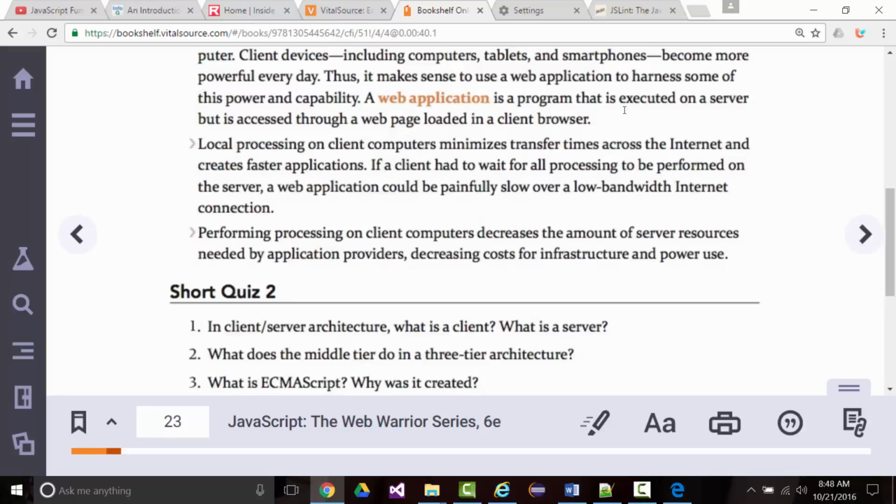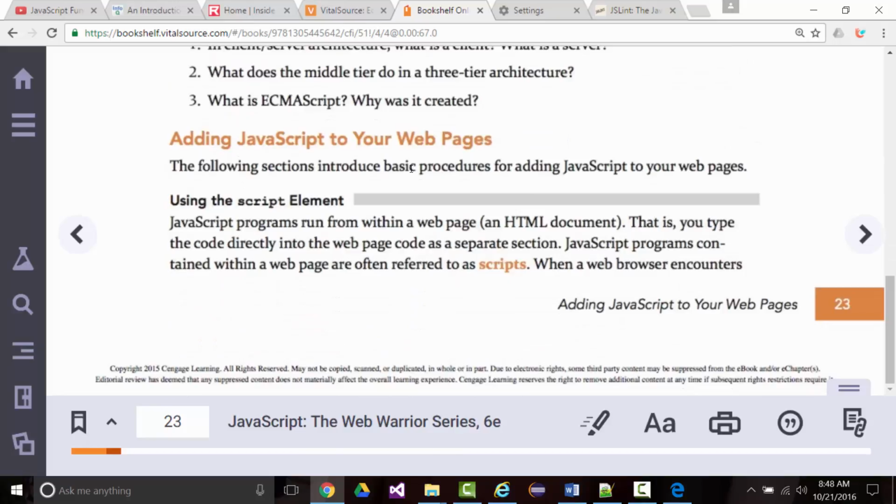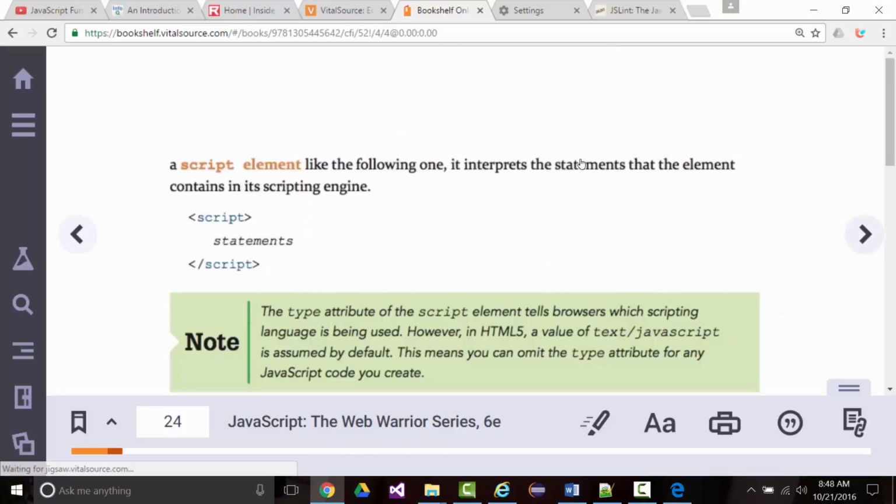So what's a web application? A program that's executed on a server but accessed through a web page loaded in the browser. All right. Adding JavaScript. There's 2 ways that you can add JavaScript to a web page. They're similar. If you remember, in fact, does anybody remember what are the 2 different ways that you can add CSS to a web page? All right, inline with the style tags, or external with a .css file. And guess what? There's 2 ways that you can add JavaScript to a web page. External with a .js file, or internal. But instead of using style tags, you use script tags.